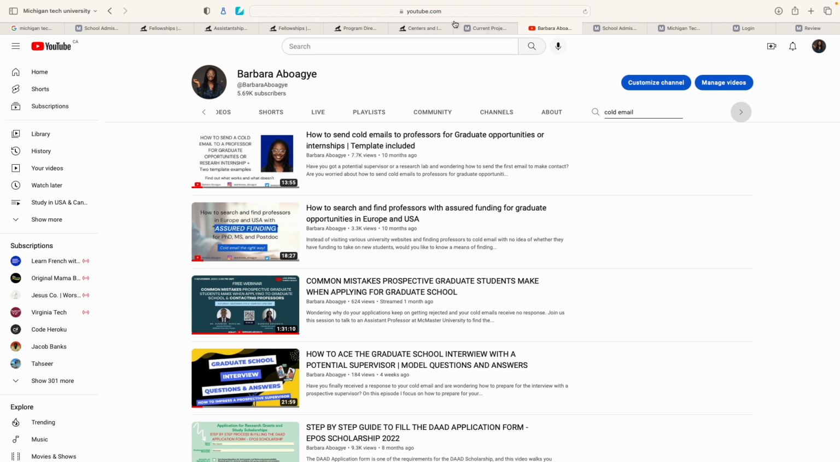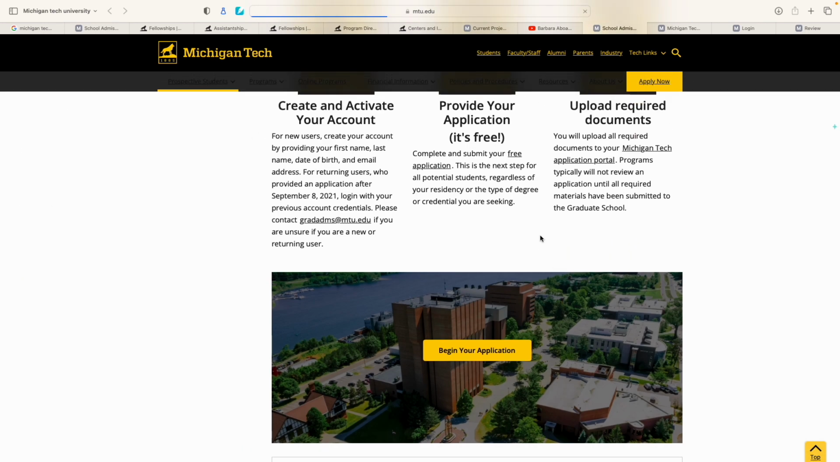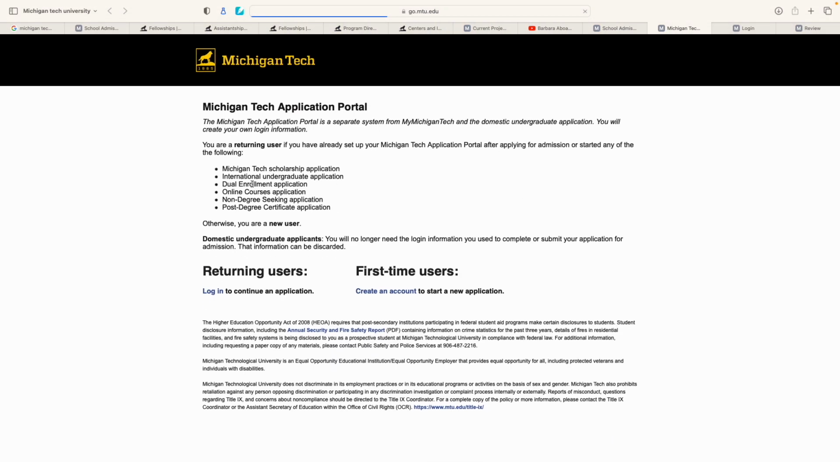Once we have finished looking at the assistantship and finding out the programs we have, the next thing we are going to do is go ahead and apply. So you just have to click begin your application. This portal will open. This is for first time users. We are going to assume you're a first time user, so we are going to create an account. If you've applied before, you can log in, but we create an account.